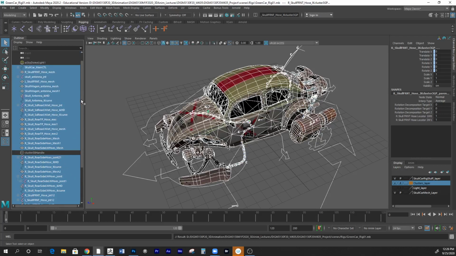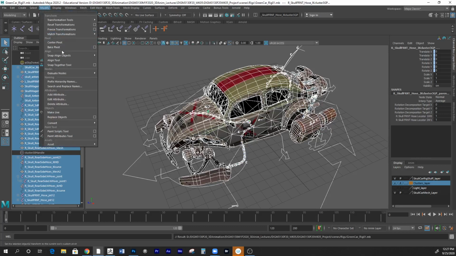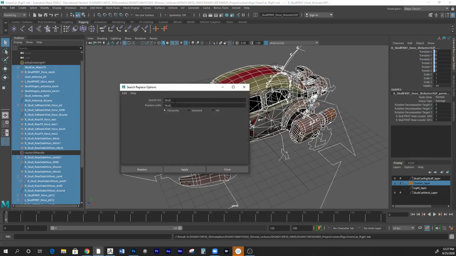Okay. So what we are looking for is, we probably have to do this a few times because some of them still carry just only skull in one word. One word may not be changed though, but we'll see. So modify, search and replace. I'm gonna search the word just regular skull first, and we're gonna change it to green. Okay, including hierarchy. Click apply.